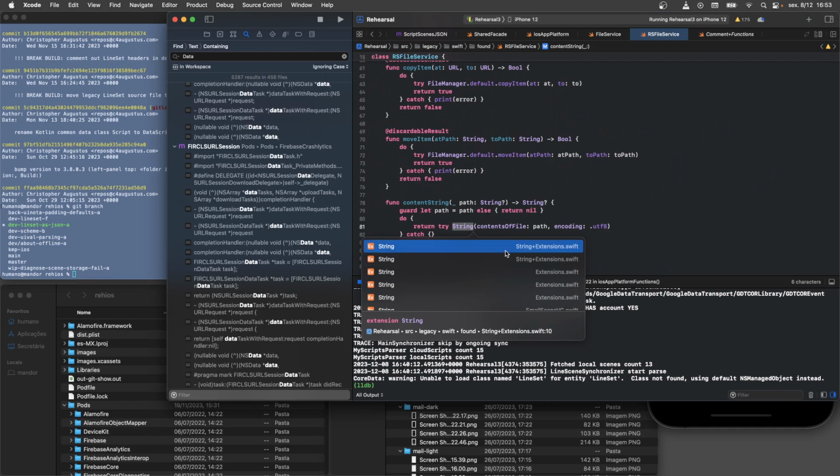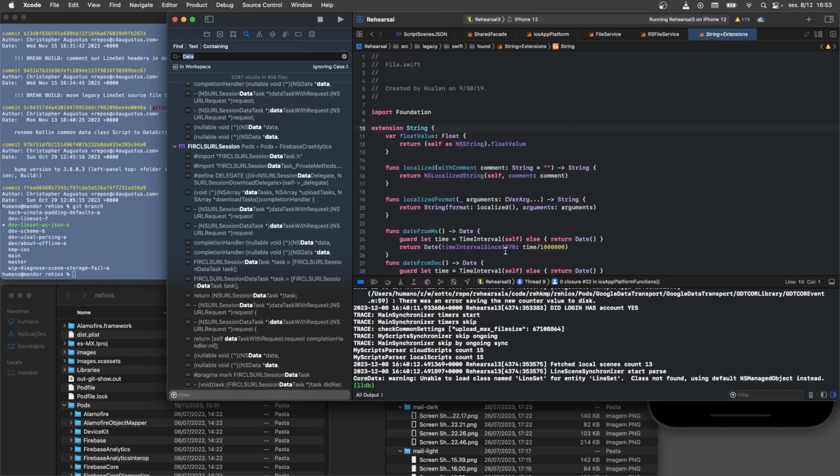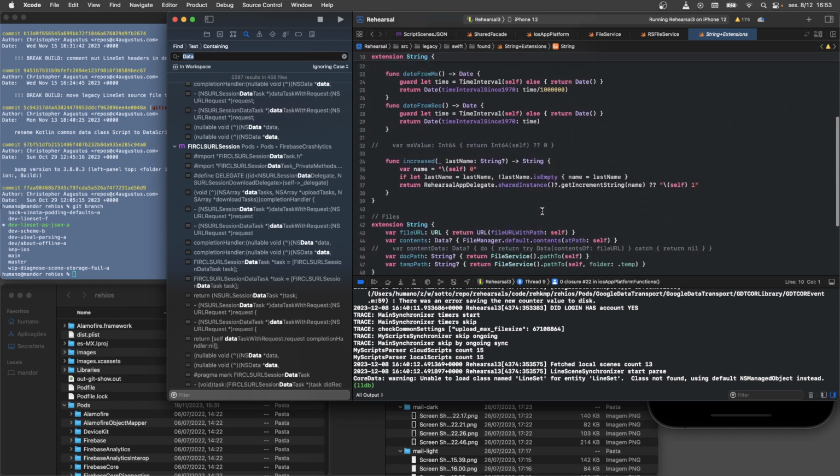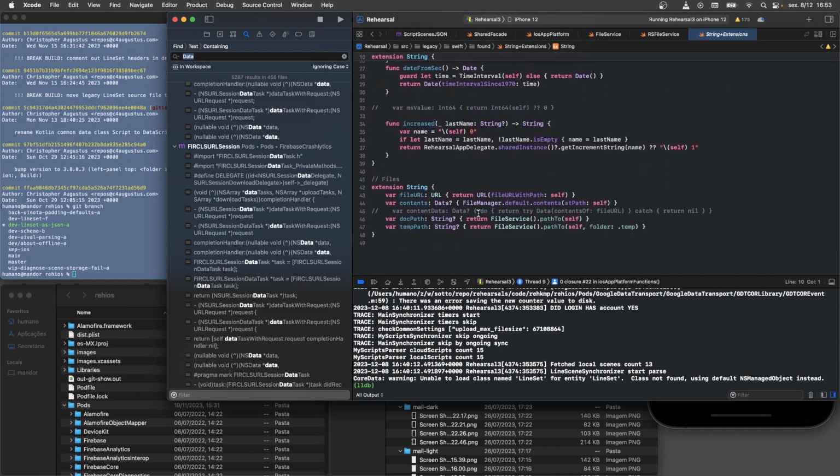Okay, string plus extensions. Well, let's see what we got. String contents. Okay, so it looks like we're getting close to something useful. Here's the actual IO operation right here.